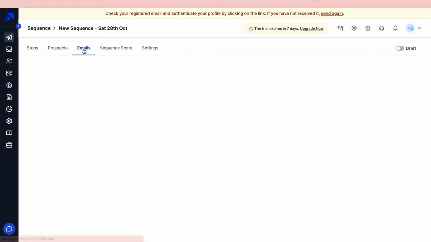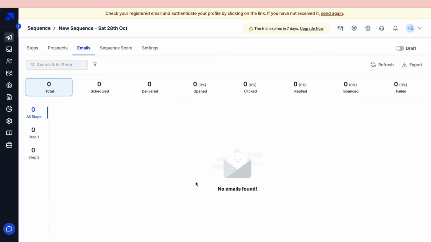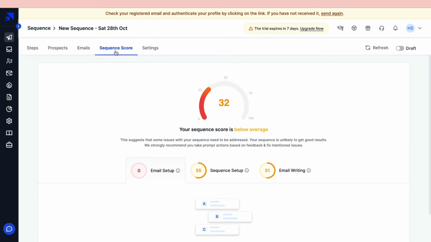Now here under emails, you can see the emails that you have sent. So right here you can see in step 1 we have sent 0 emails so far, same for step 2, etc. Then you can see how many have been scheduled, delivered, how many have been opened, clicked, replied to, how many have bounced, and how many failed. Now here under the sequence score, you can see the score that SalesHandy gives to your campaign. So as you can see, your sequence score is below average right now.